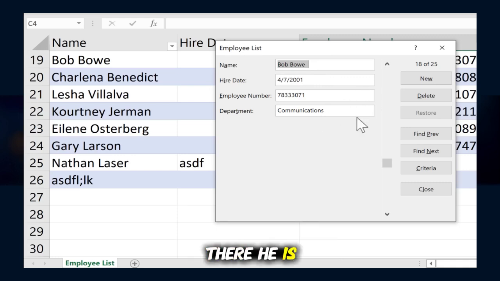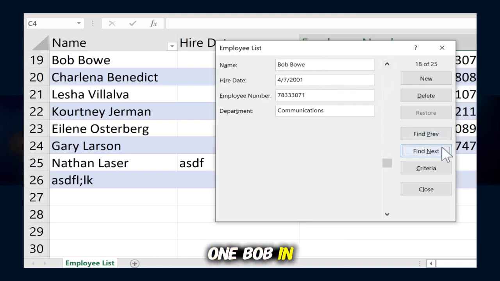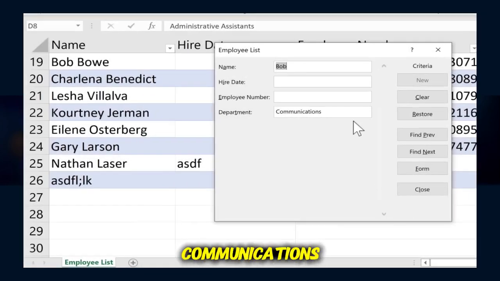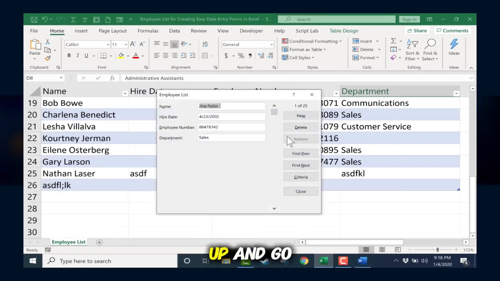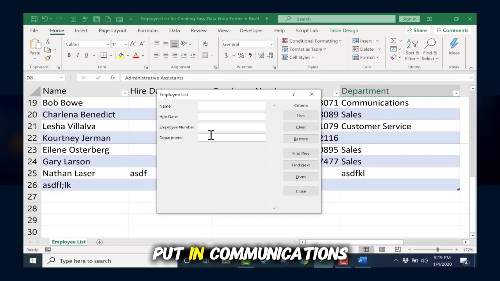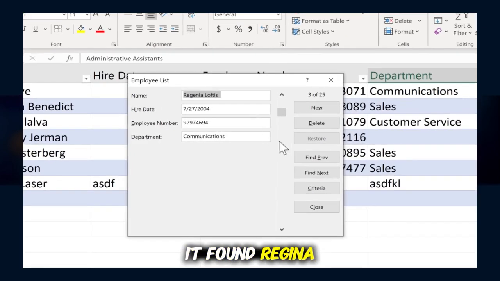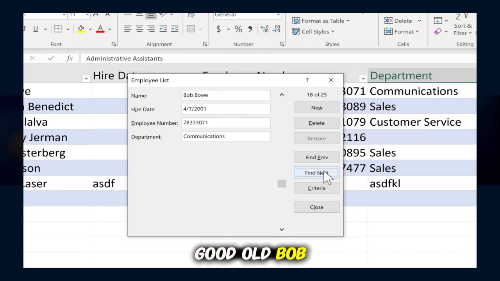communications. There he is. Now you may at first think that this number here in the upper right indicates that there are 25 or 18 Bobs in communication. But if you click Next, you'll notice that's really all there is, just one Bob in communications. So what if I want to see everyone in communications, not just Bob? To do that, I'm going to close the form, open it back up, and go to Criteria, put in Communications, tap Enter on the keyboard, and now look, it found Regina Loftus. If I click Next, Palma Neumeister, and there is good old Bob again.